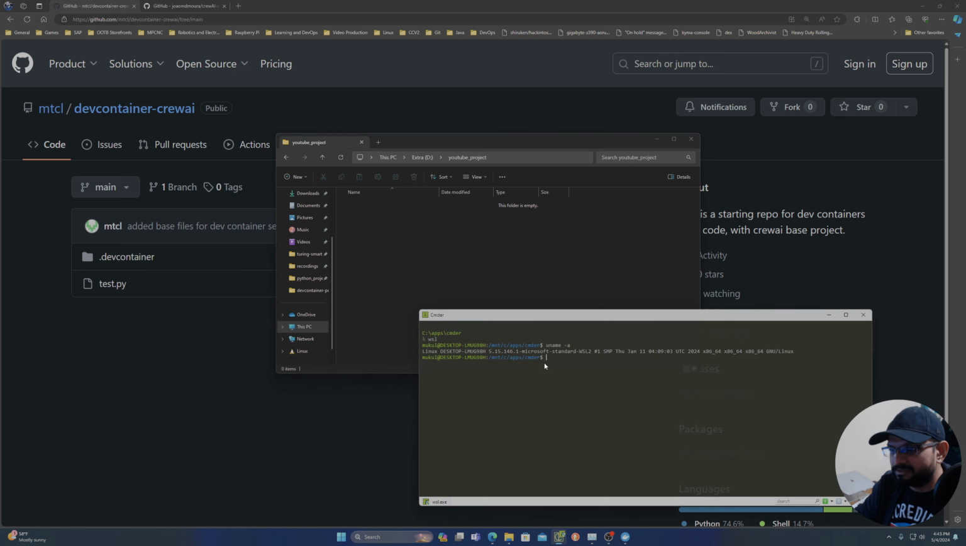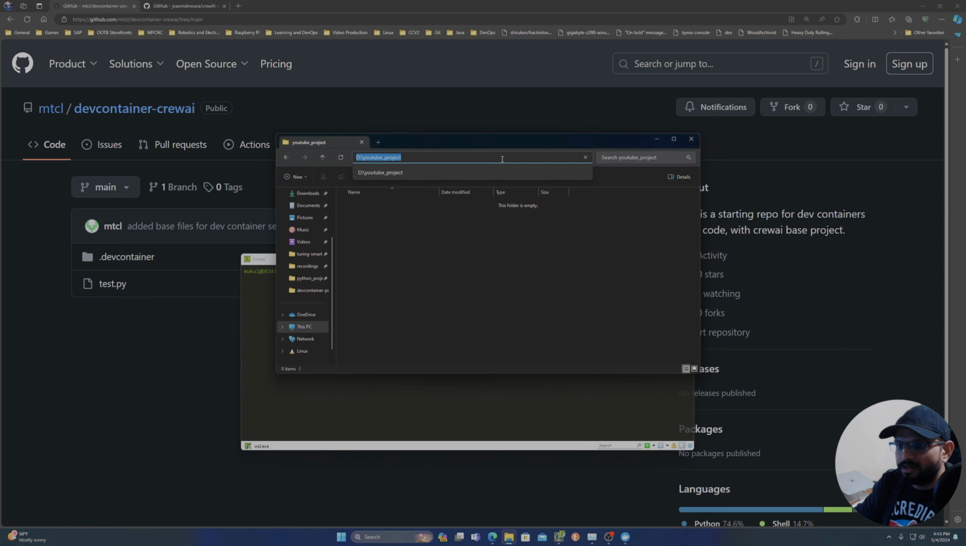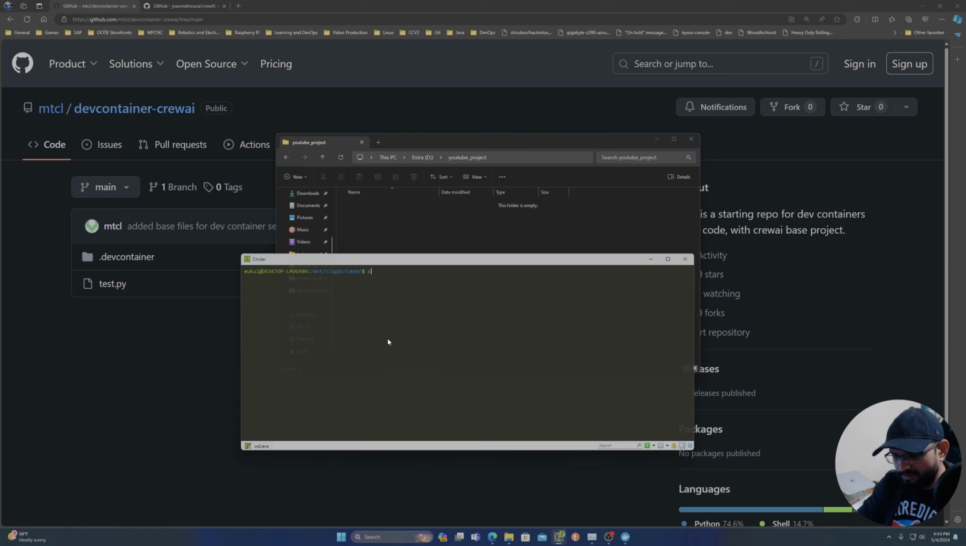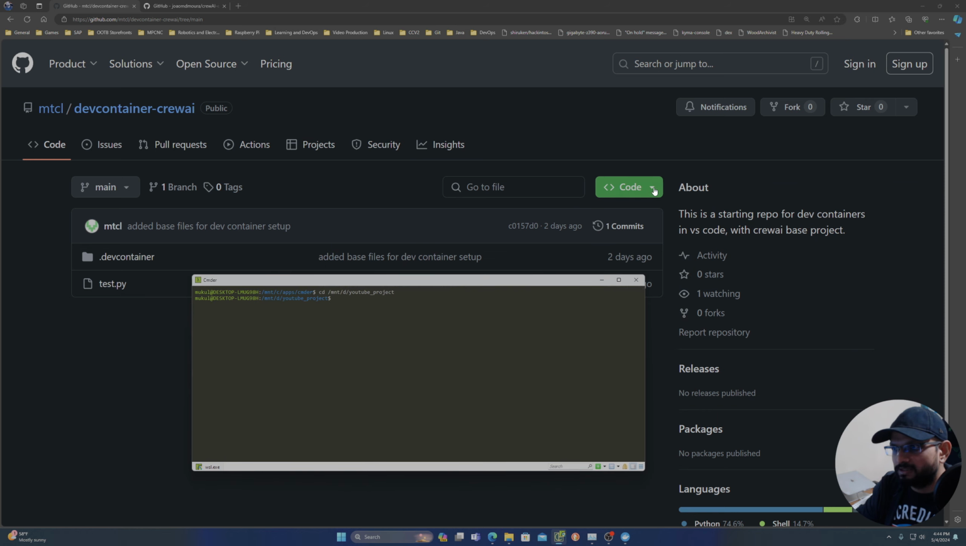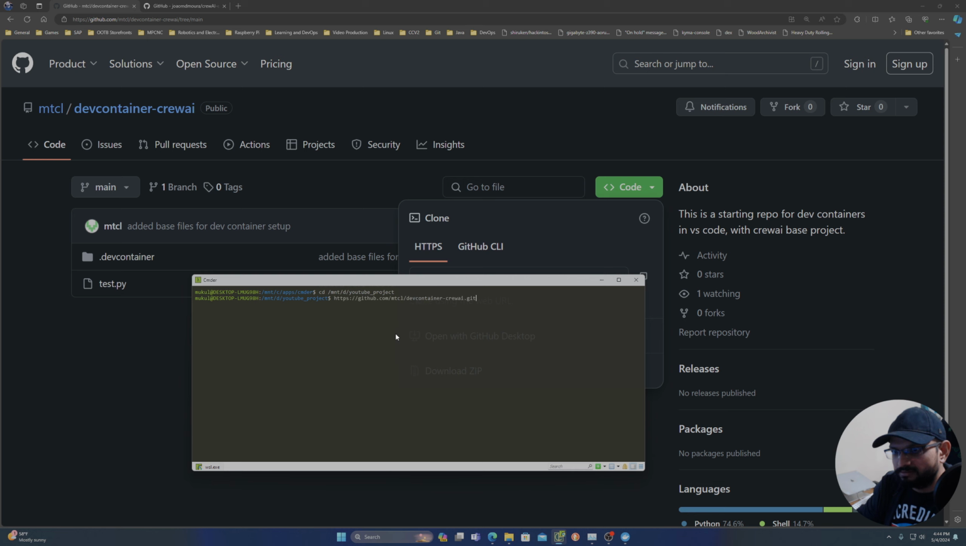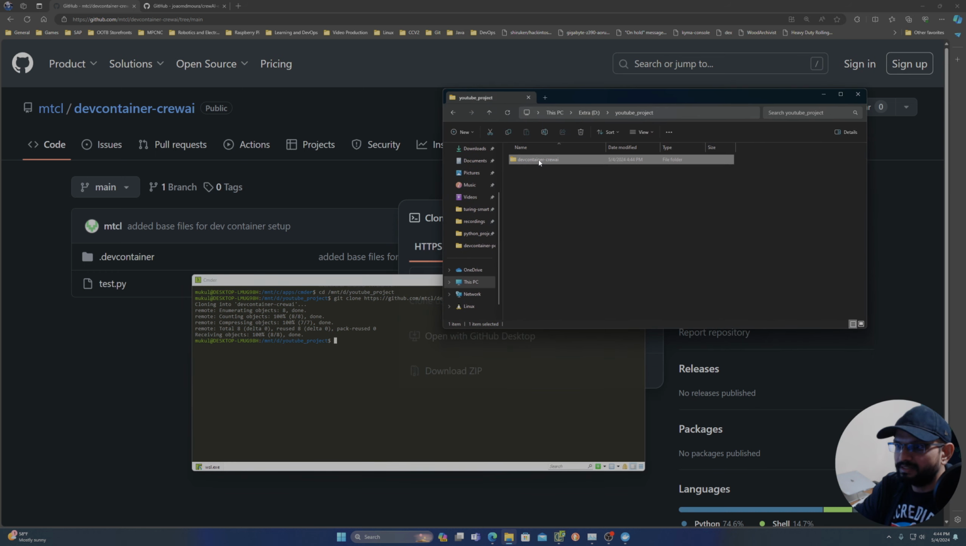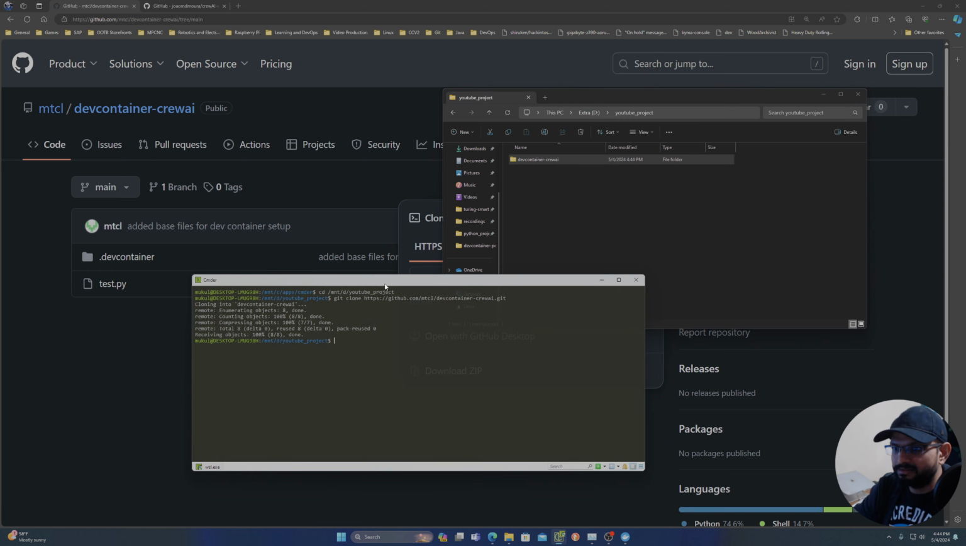And what I'll do is copy this link, cd into this, right? So now I am in this particular folder, and I'm going to do a git clone for this repo, right? So let me go over here and git clone. Okay, so now that we did the git clone, this particular dev container CrewAI folder shows up over here.